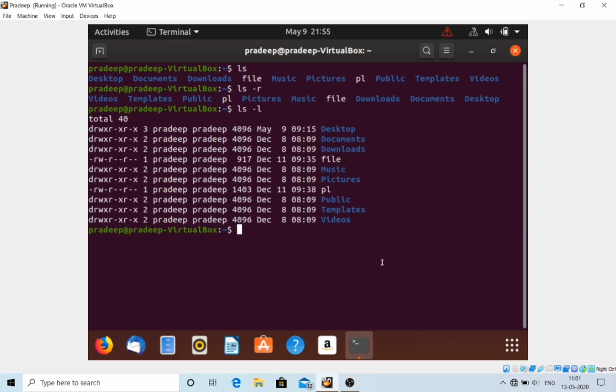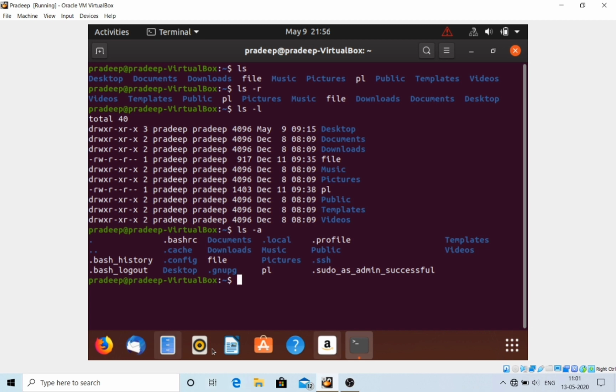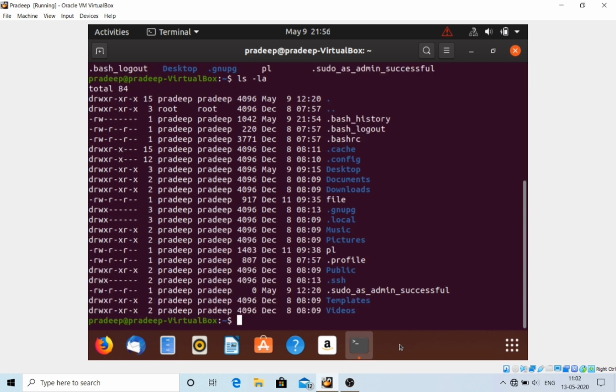If you want to show hidden files also, then you have to use the command ls space dash small a. So you can see all the hidden files. If you want to see all the files including hidden, you have to use the command ls space dash la. So you can see all the files including hidden files.